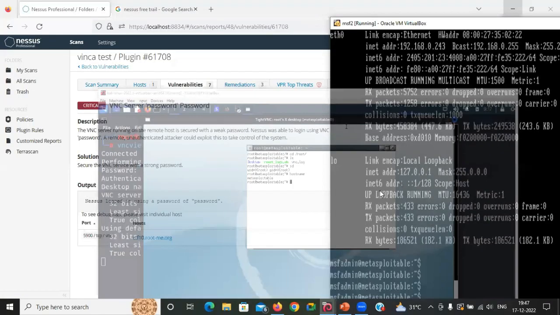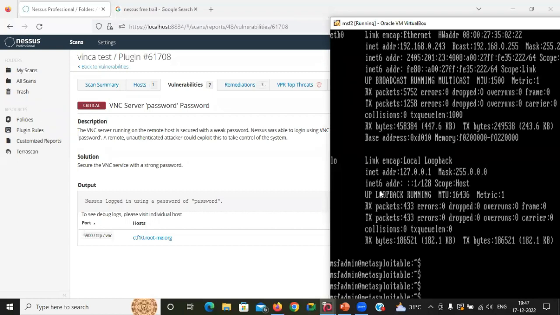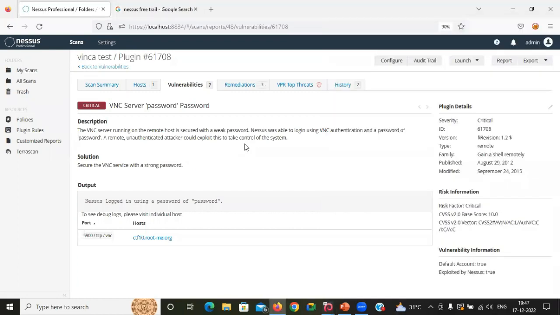Okay, so now what is the difference between VA and PT? I just did VA and PT also. How? Let me describe these things. VA: I did a vulnerability assessment using Nessus. Here, Nessus found the vulnerability on the VNC server, and it showed me the VNC default password.